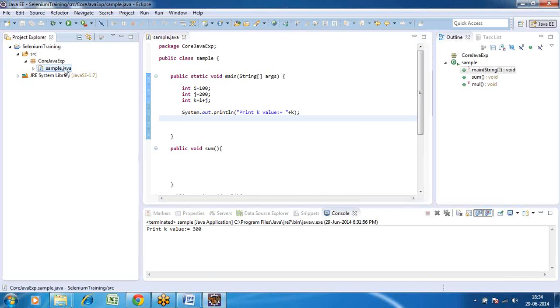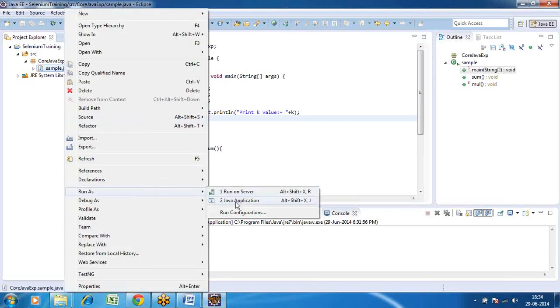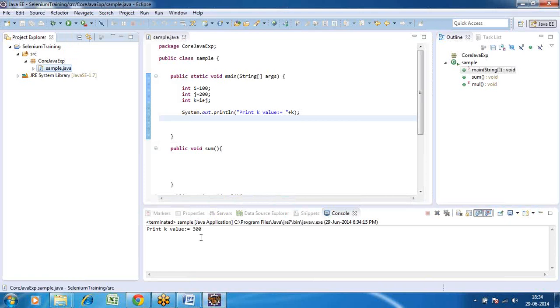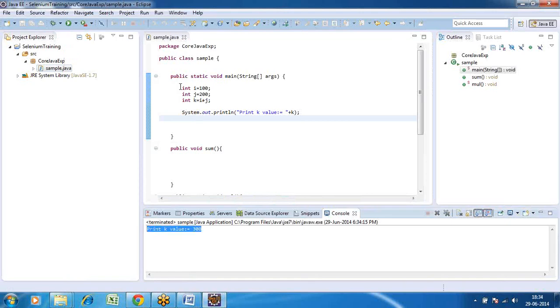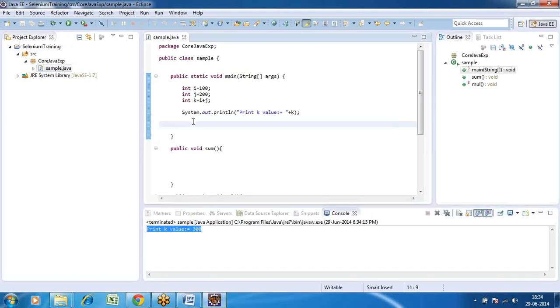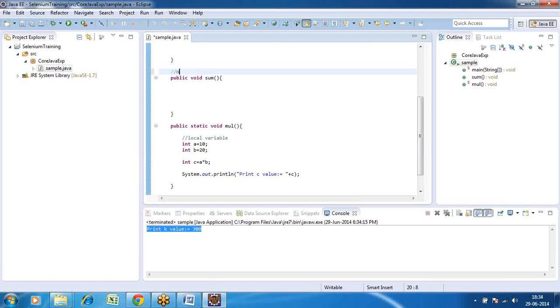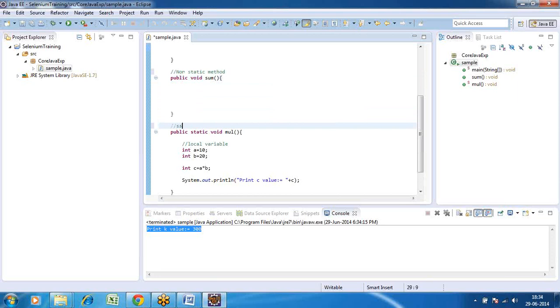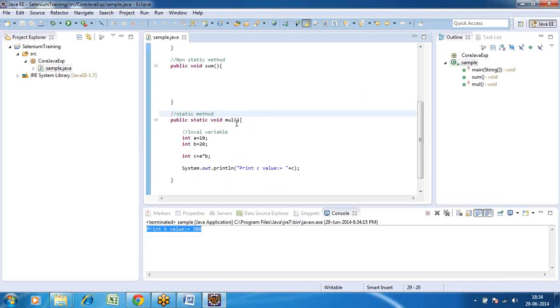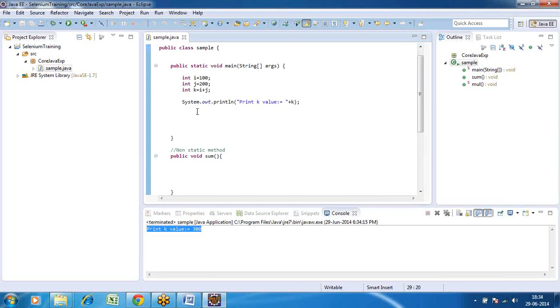I'll run this particular code. It is still displaying the main method value, whatever is in the main method. Whatever methods you are writing, this is a non-static method and this is a static method. If you want to call these two methods, what is the process? You need to call them in the main method, that is, in public static void main.